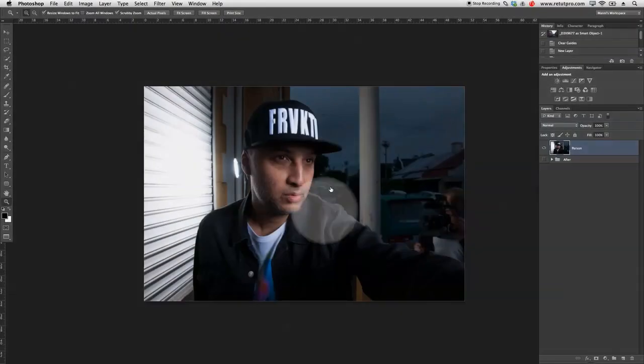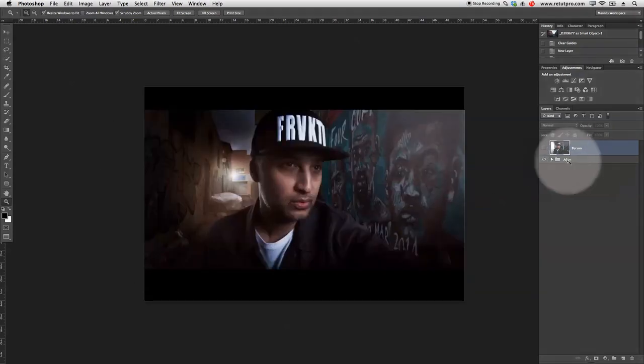Okay, so I've already imported our whole image here from our subject, as you guys can see. So we're going to now build a complete new background for him. I'm going to turn off this layer and turn on the after. So this is literally after photoshopping already for 1.5 hours.